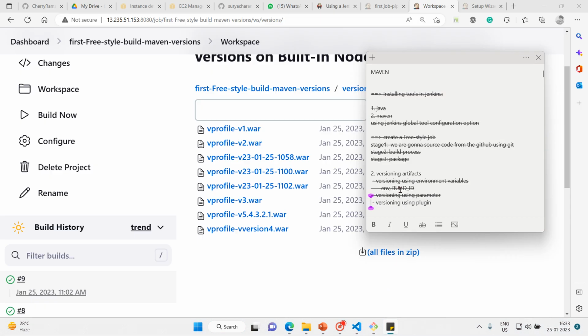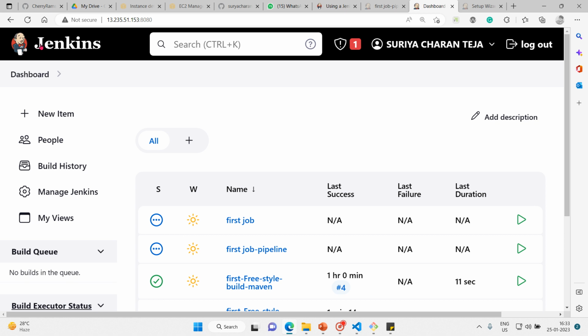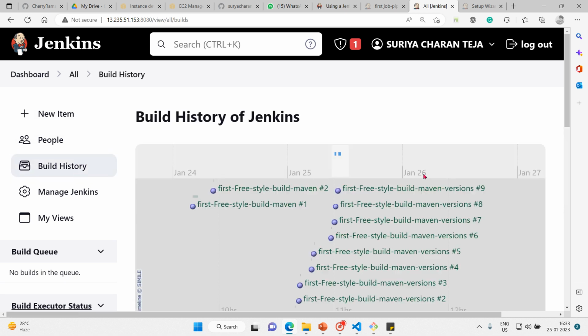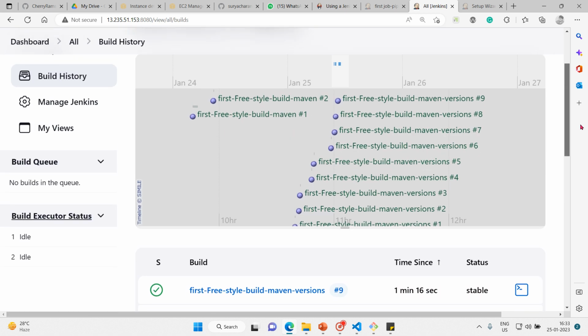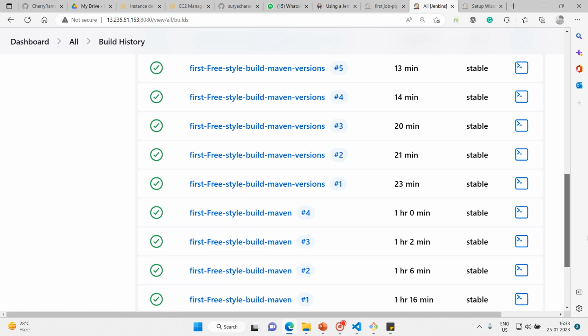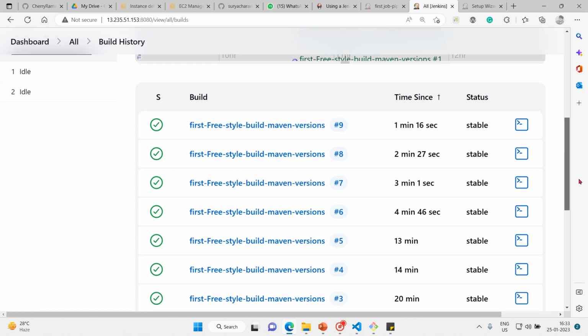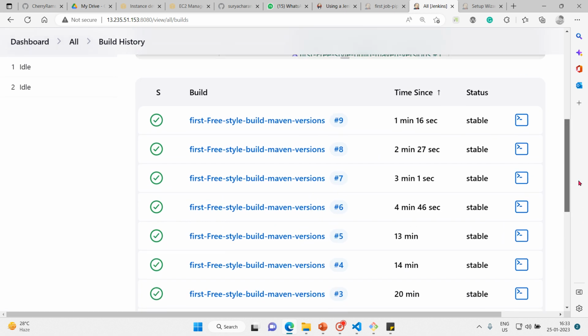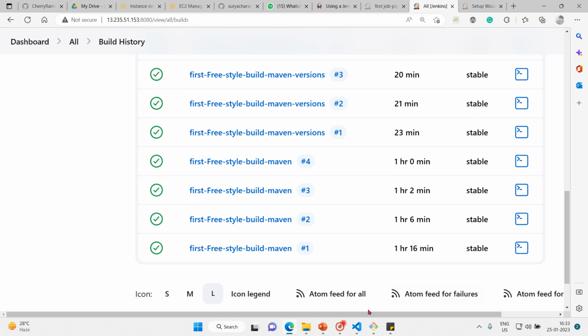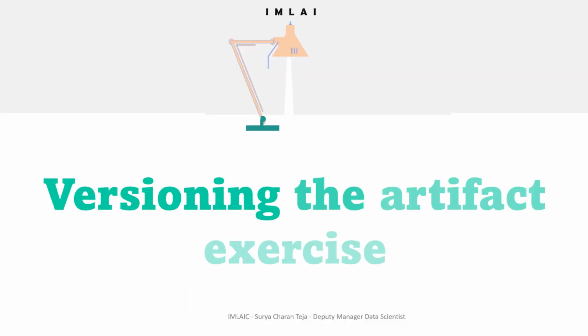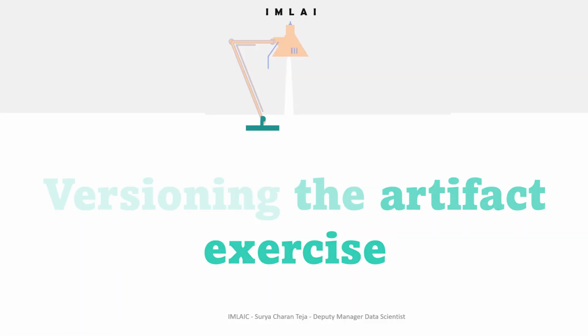So we have done with the versioning using plugin also. So let me check it, and let me get back to the dashboard and click on build history, and you can see all your jobs here, and all are stable and all are working fine. So versioning the artifact exercise is successfully done. I hope you too did it.